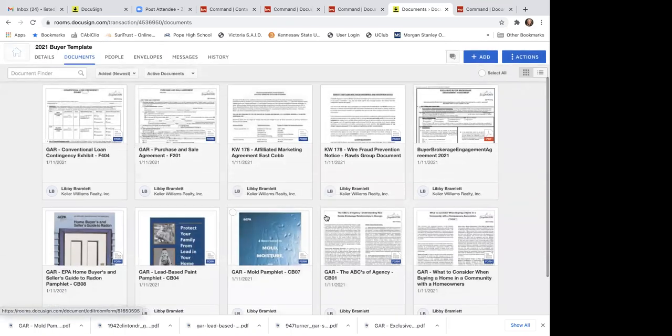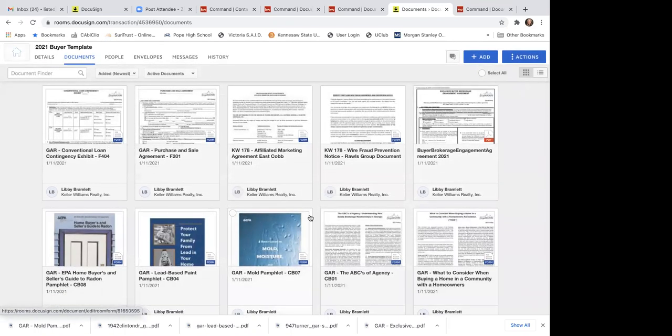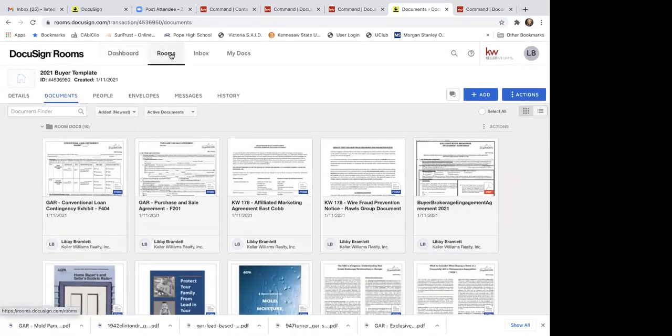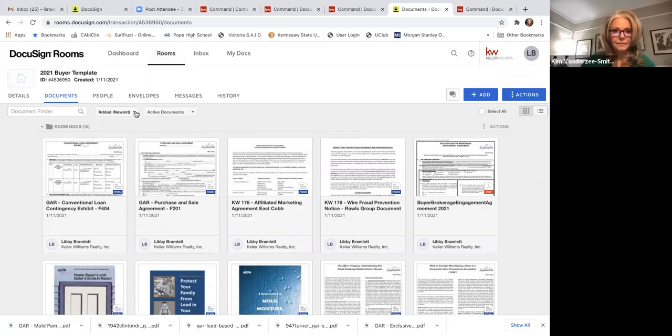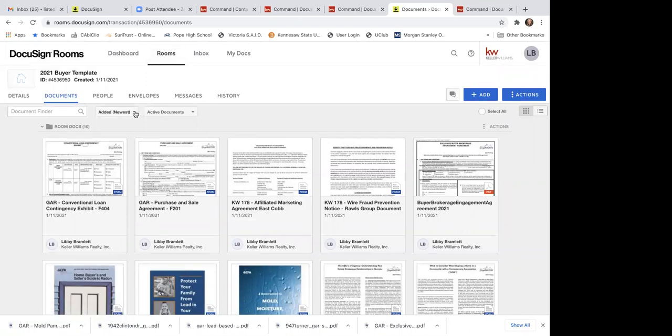Kim, this is Allison Gale. I have a question. Under a room, under documents, is there any way that we can change the order of the documents as they appear on our page, so that we can put the most prevalent ones, or the ones that need to be used first, at the top? I'm having a hard time accomplishing that.